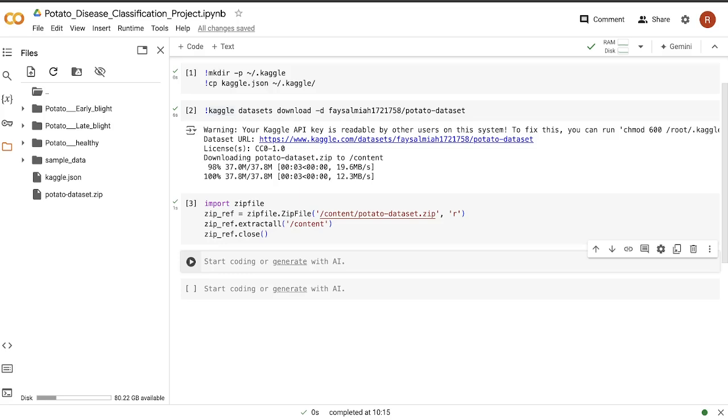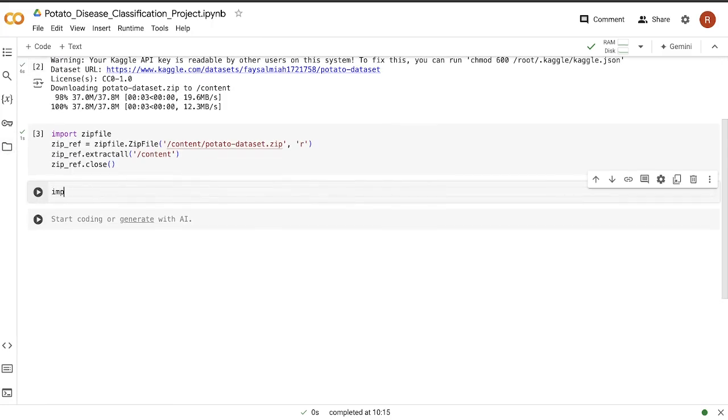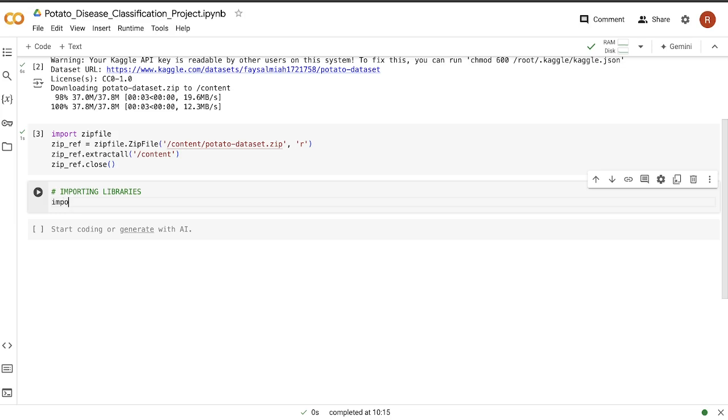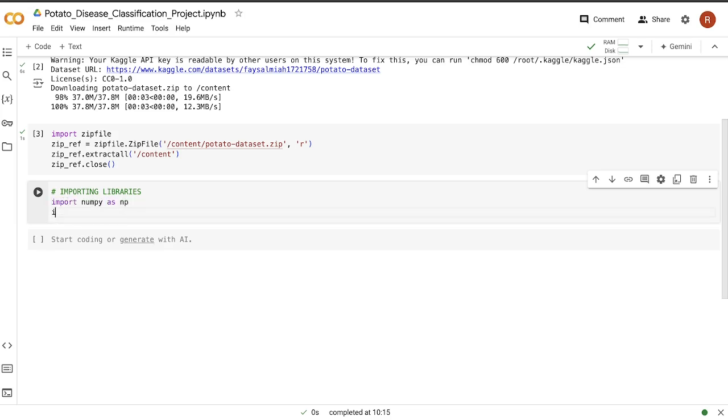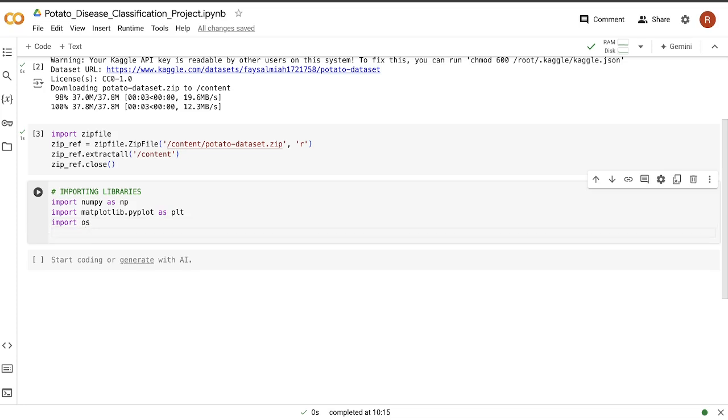After that, now we will import all the necessary libraries that we require. So let me close this. So here we will import all the necessary libraries. Let me name it as importing libraries. Then here I will first import NumPy as np. Then I will also import matplotlib. After that I will import OS. OS will basically help us to join the path and get the path of the images.